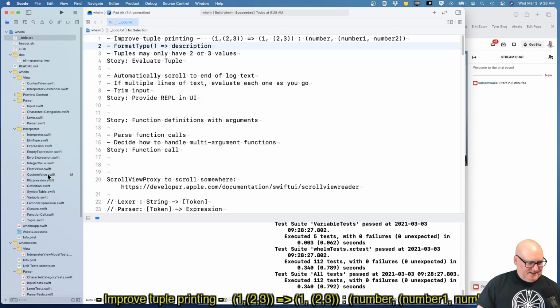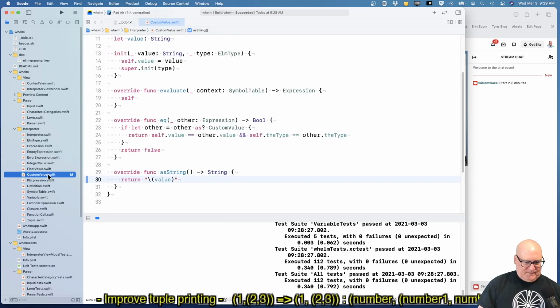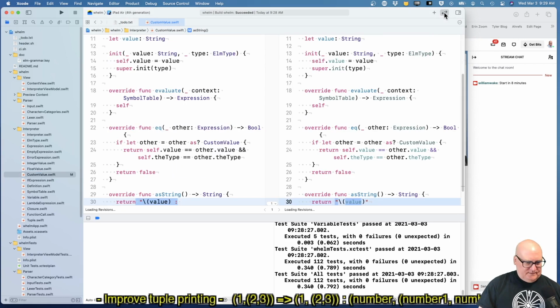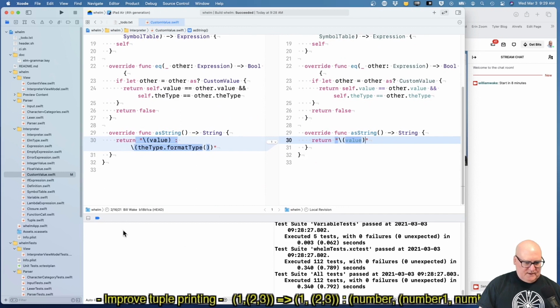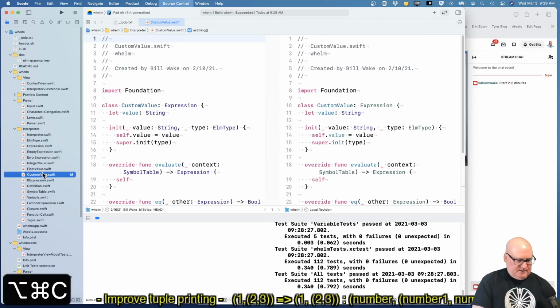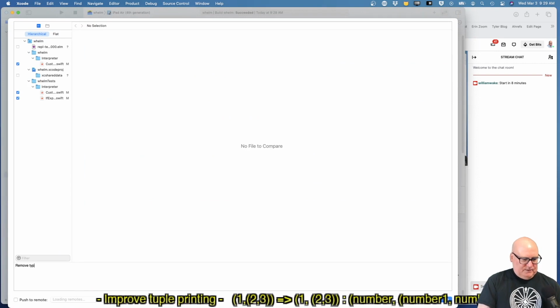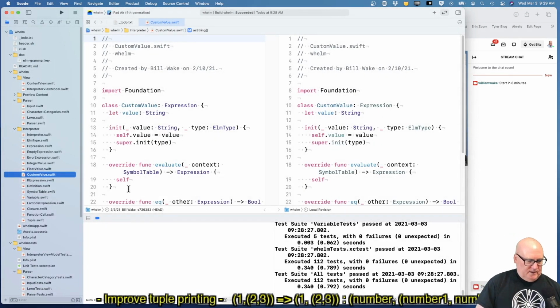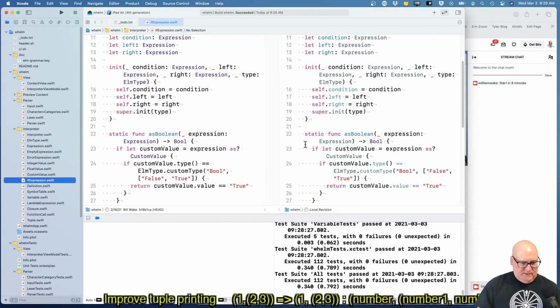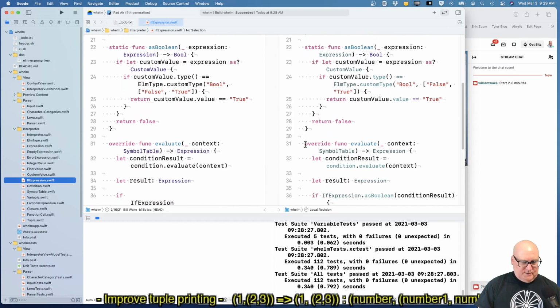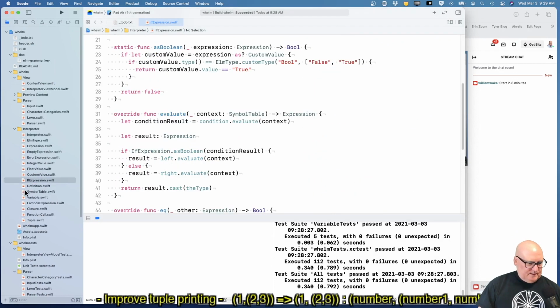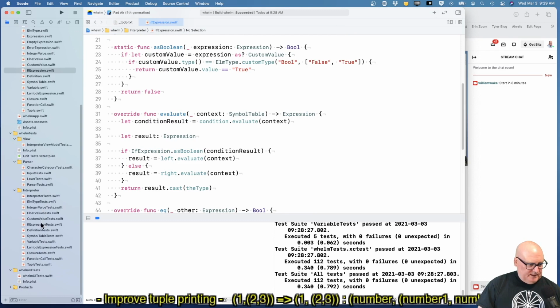All right. Custom value. I didn't check that in. Okay, let's do that. Remove type from custom value description. All right. Next one down, if expression. Well, this may not be a deal. We may not care too much. Whoops. Let's get if expression tests.